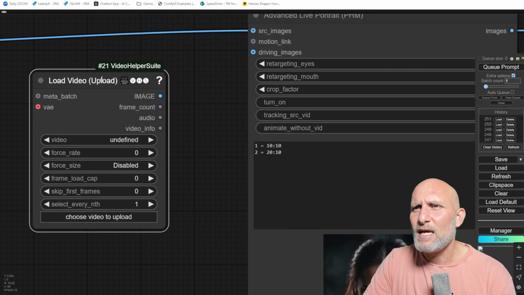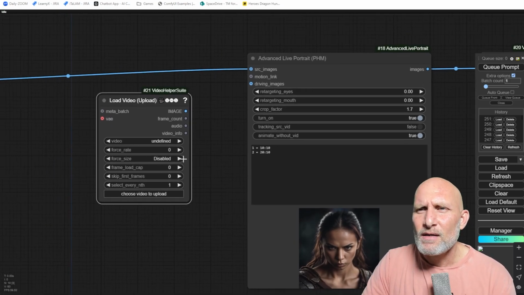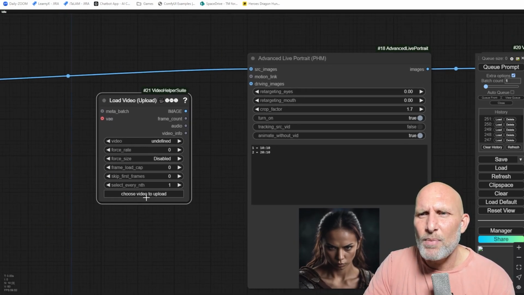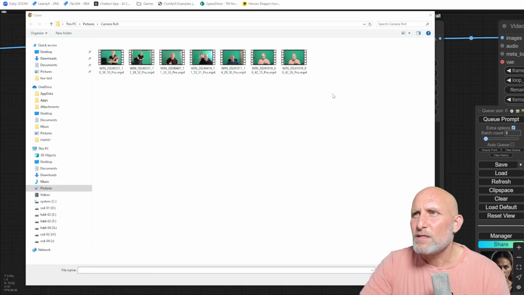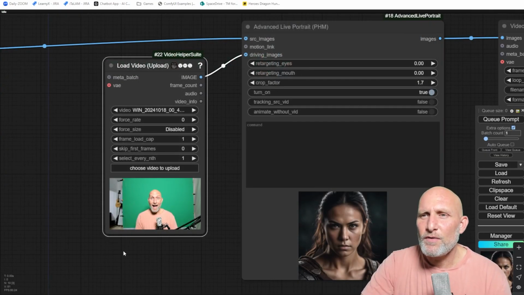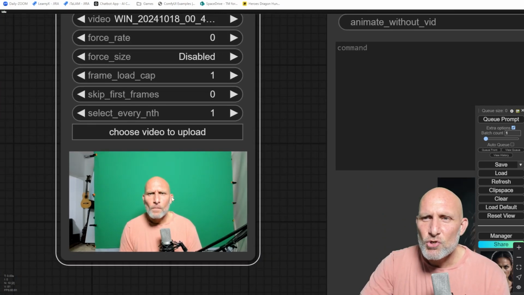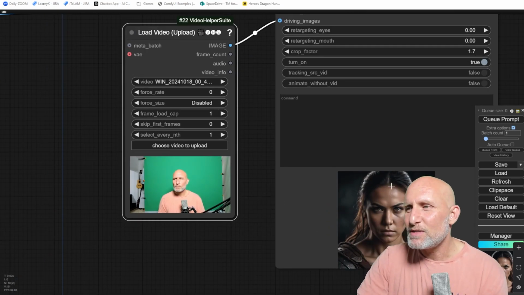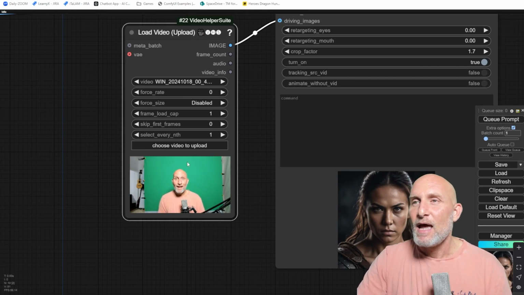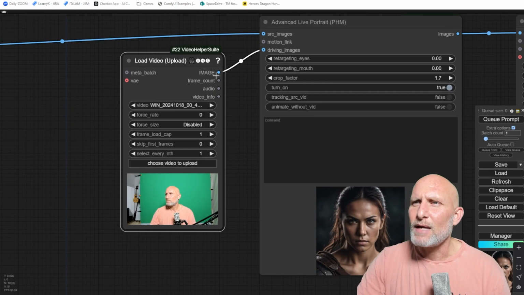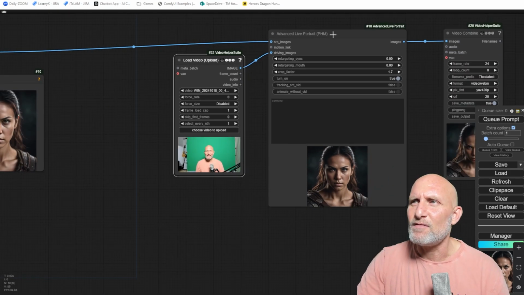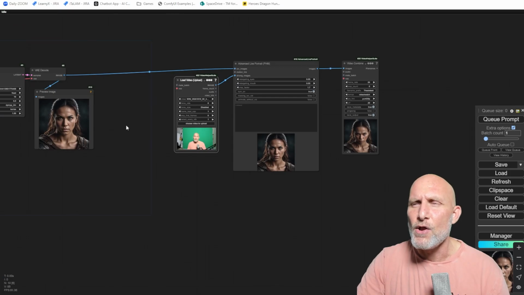And we will take it, and you can see here that I can upload a video. So I will choose a video to upload. I'm going to load a video that I created where I have several short expressions, and I want this character to copycat the expressions that I am making. And the way to do it is rather simple. I'm simply going to hook the images to the driving images of the Advanced Live Portrait node.